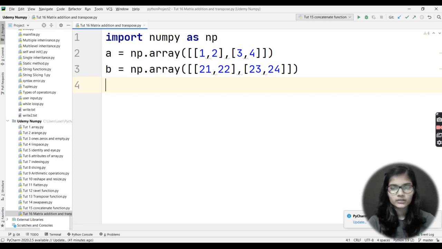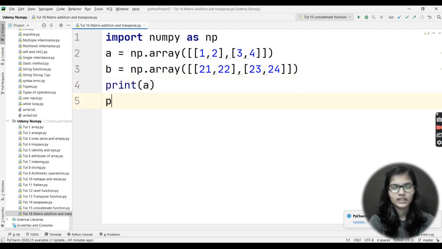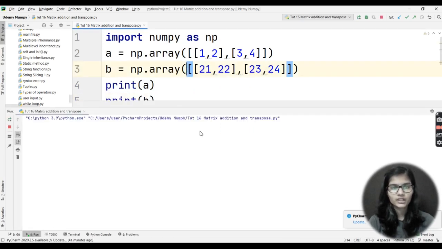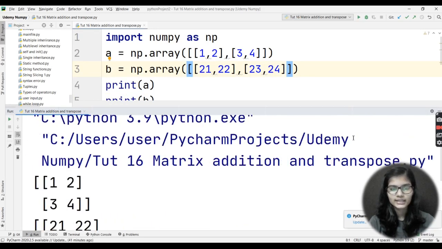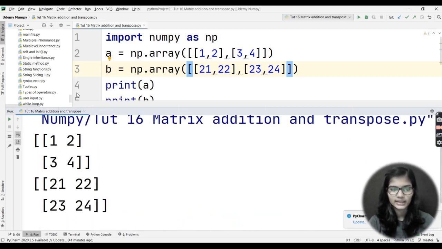Now I just want to do the addition for both of these, right? I just want to apply the addition in that. So first of all, let me quickly print out a and b as well. Print a and print b, and let me quickly run this program for now. So here we'll be getting both of the arrays, that is 1 2 3 and 4, and 21 22 23 and 24. Just have a look that both of the arrays are here.